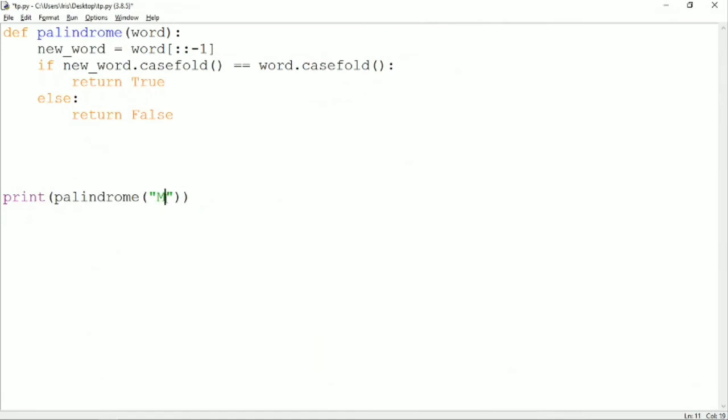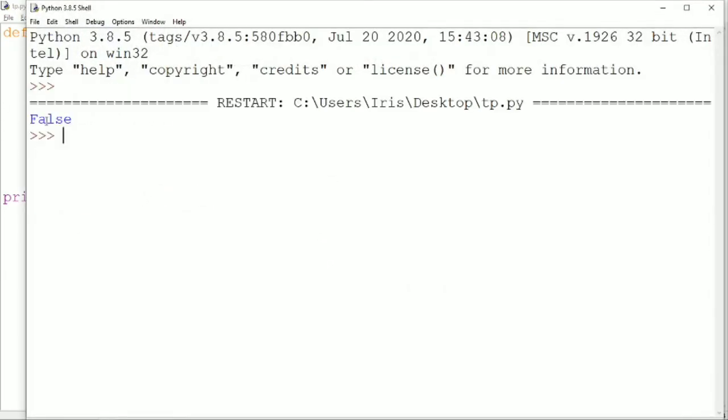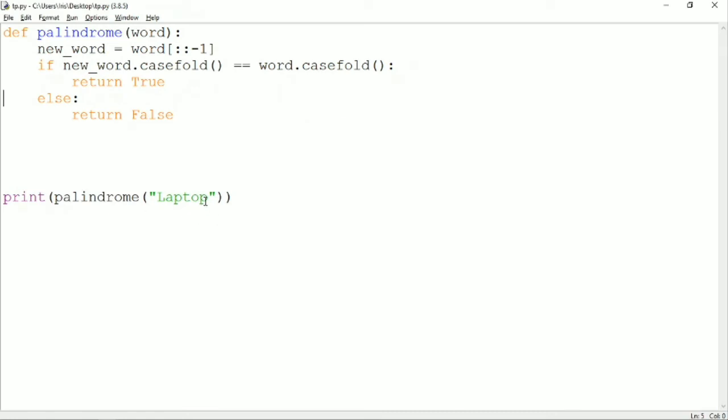Let me just close this and give some other input. Let's say laptop. F5 run, and it returns false because simply the reverse of the string laptop is pot lap or whatever. It does not matter. It simply explains to us that this word is not a palindrome.